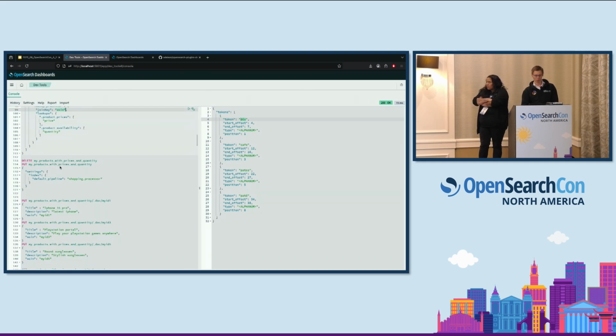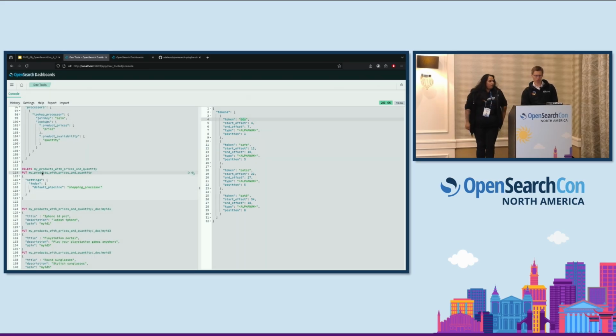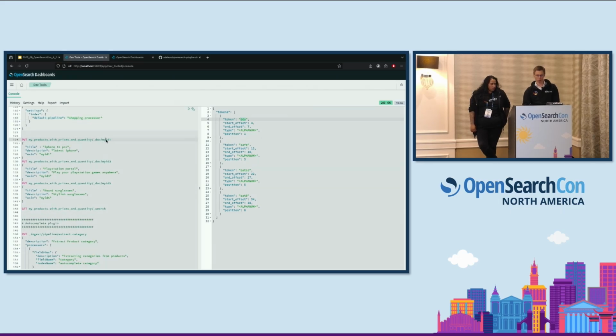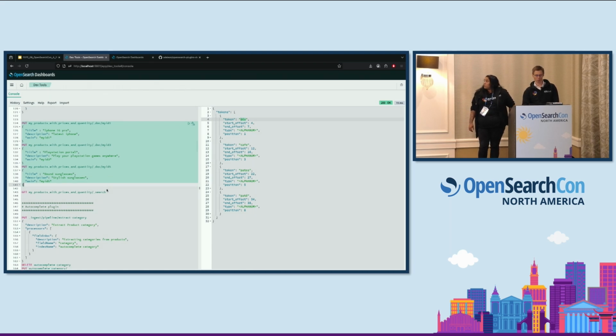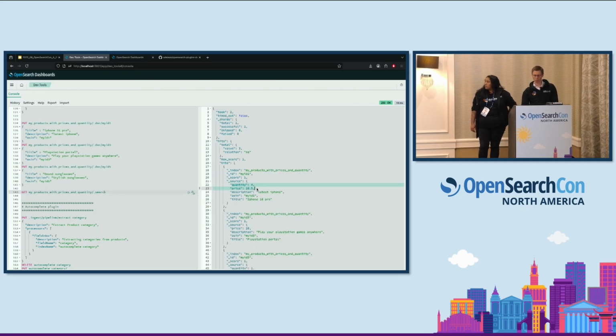So for example, here is my index. I will just specify the default pipeline, so the pipeline applies automatically when I send products to this index. And then I just send documents to this index. You notice here that I don't have price, I don't have quantity. I just have 1, 3, and 5, the 3 products that I'm sending. And when I search for those, I see that quantity and price are attached to those.